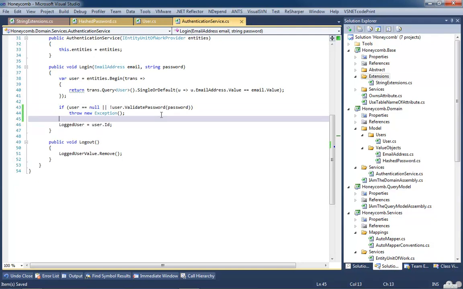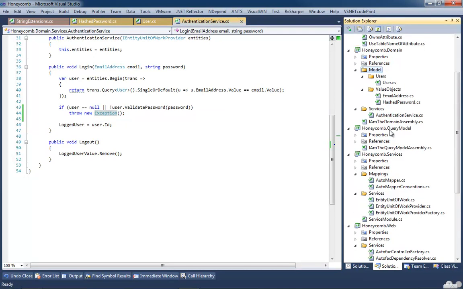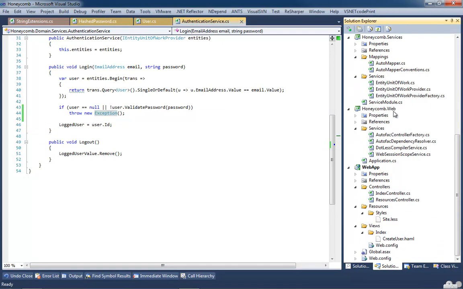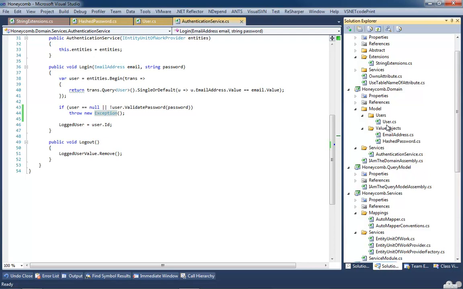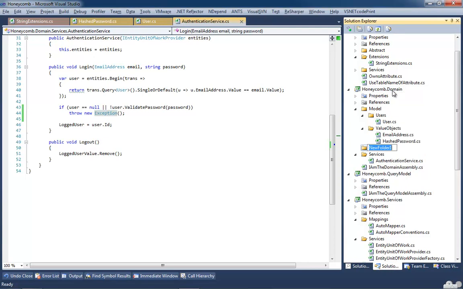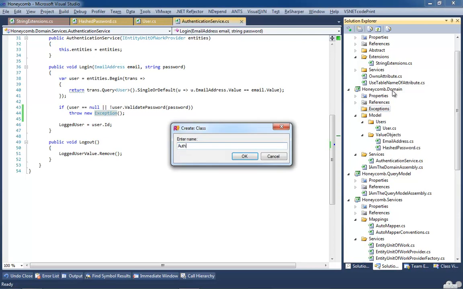And at this point, I guess I can go ahead and write an authentication exception. I'm going to go into my domain and add an exceptions namespace. Do you want to talk a little bit about why you like to go about creating custom exceptions?